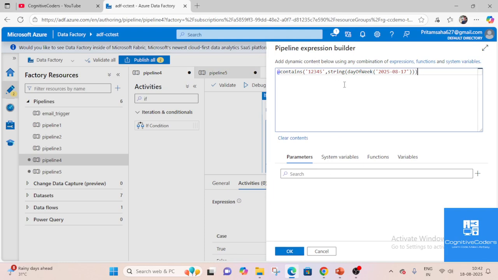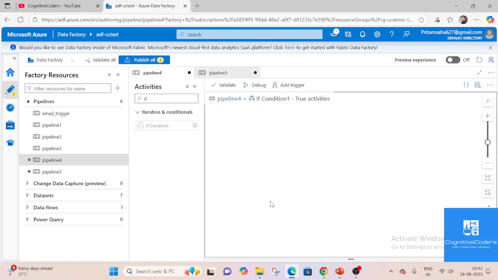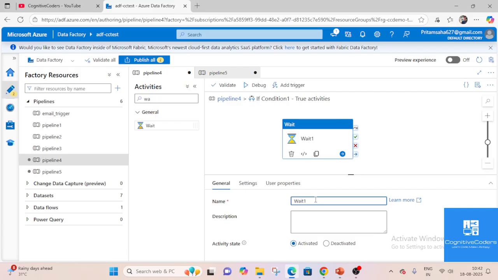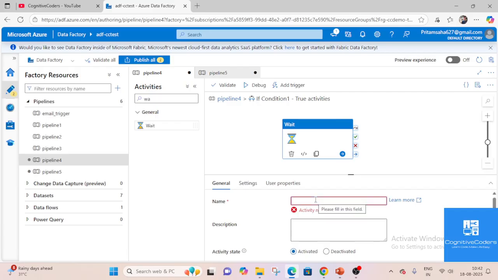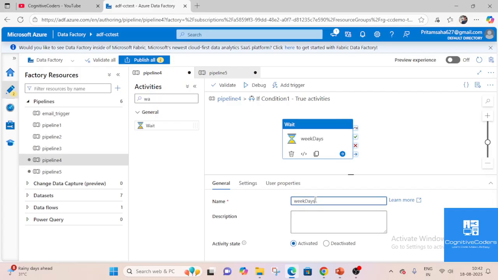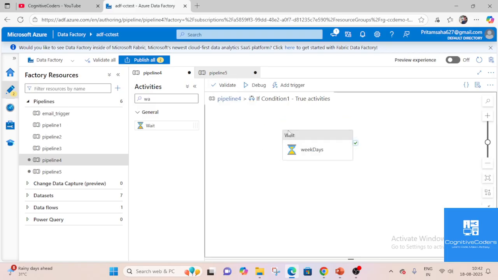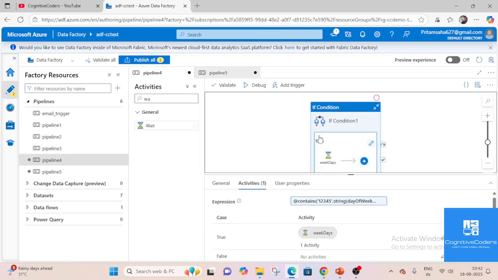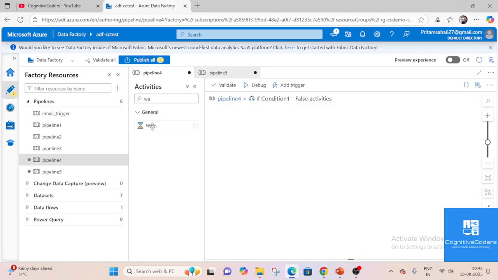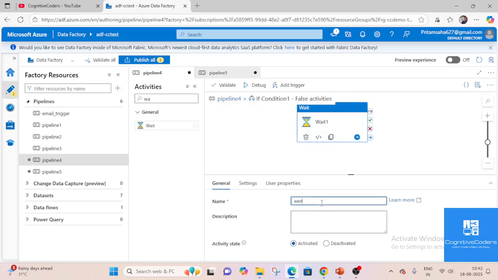If it is a weekday, then it will go to the true activity. In the true activity I can give a wait, this is for weekdays, and here you can put a 2-second wait time. For the false activity you can give the same wait, this is for weekends, and here you can give 5 seconds.